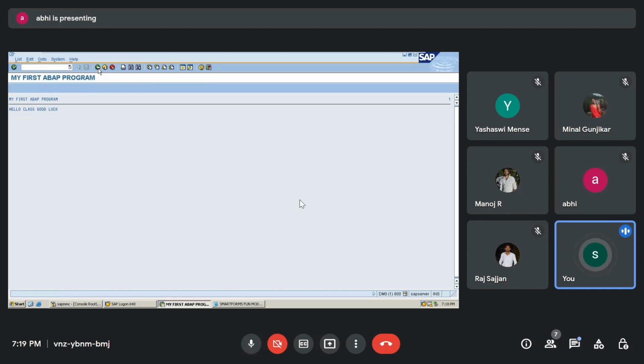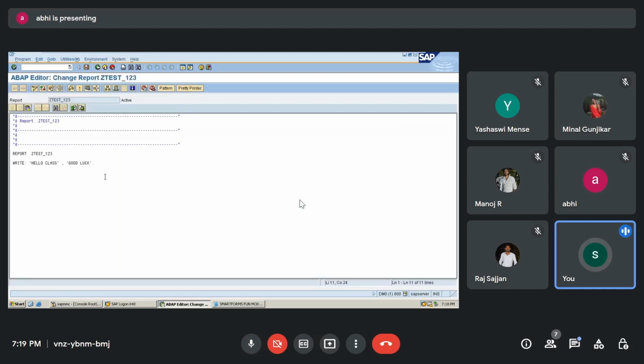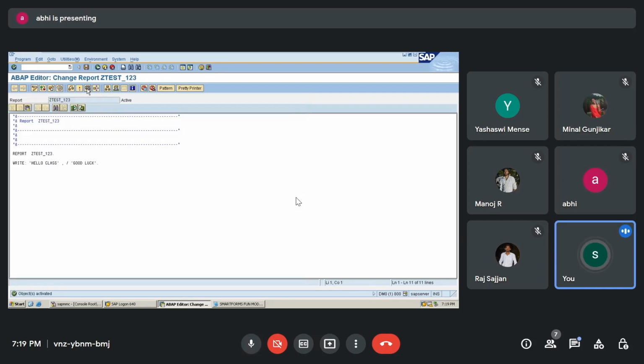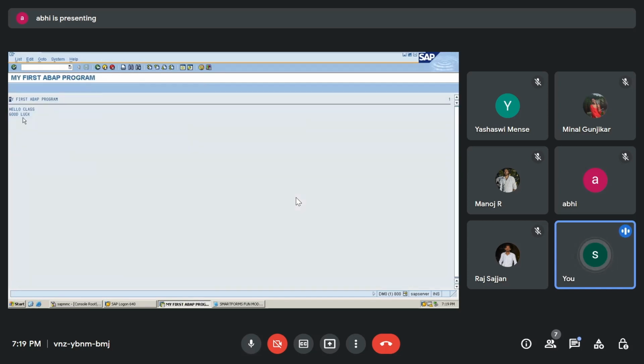Now consider that if I want to take this to a new line, we have a slash operator. It is called a slash operator. I'll just use this slash, which will take good luck to the next line. So I'll save this, check it, and if it is correct, activate this. If it is activated, then run this. So you can see that I have got this on a new line. We have done this yesterday. I'm just repeating this once again so that everyone will understand what we have done earlier. So it is coming on the next line.